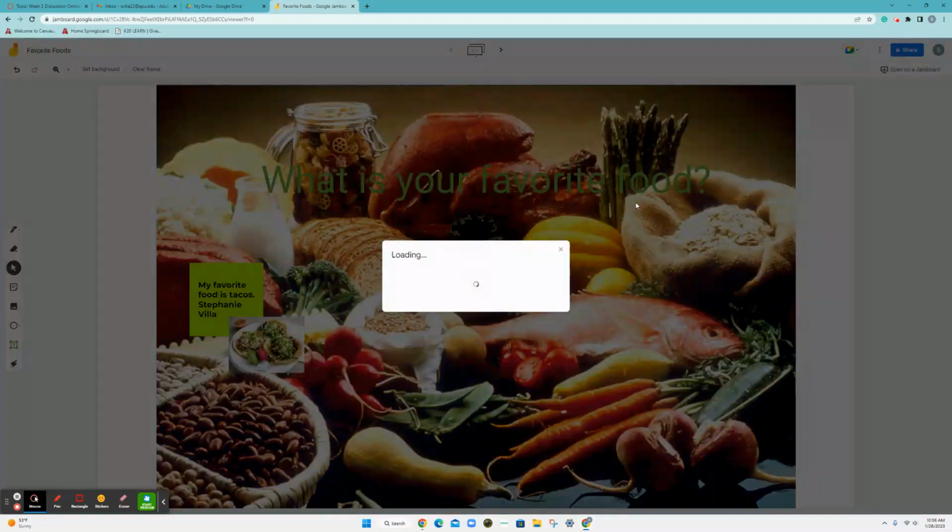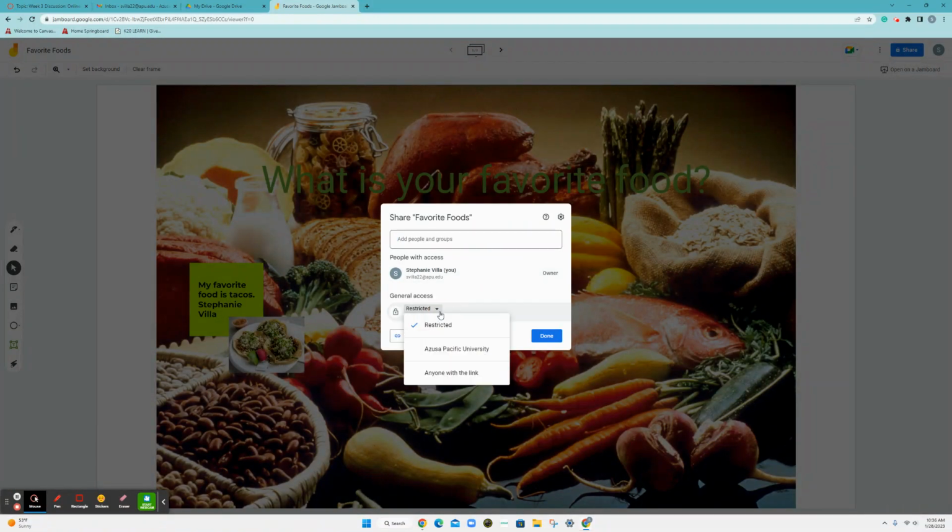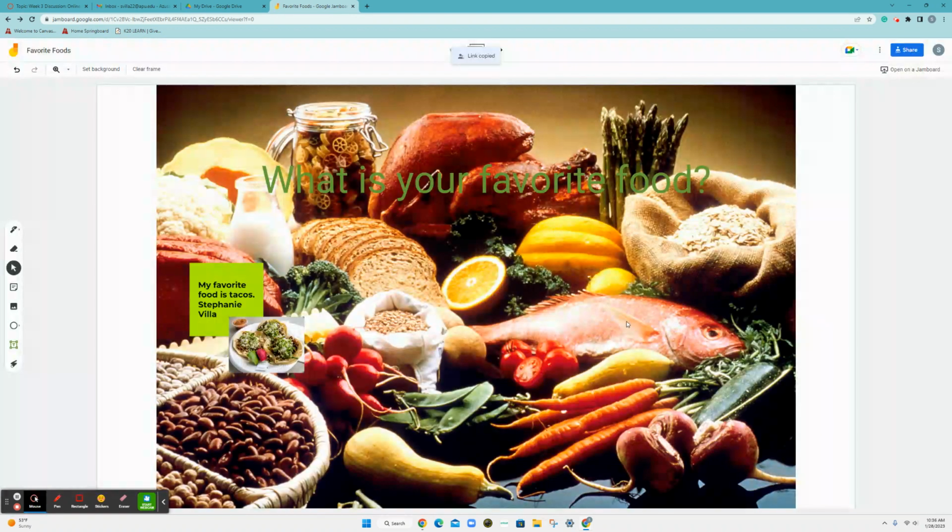And click share. Give access, copy the link and share it with your students. It's a great way for them to engage and interact with the content.